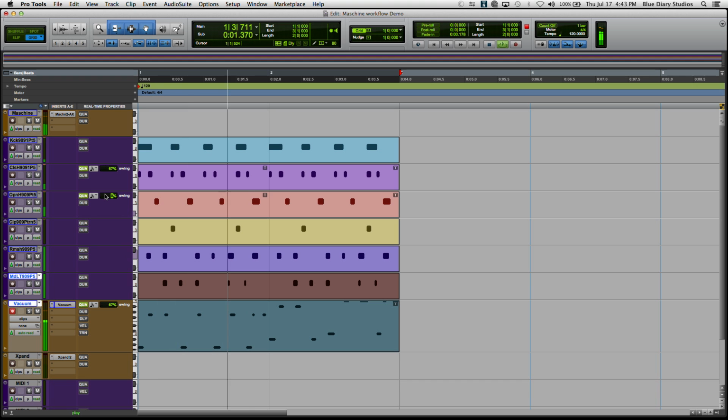Great. I've just showed you how to record a MIDI pattern using a plugin or virtual instrument that is a single MIDI channel. In this case, it's Vacuum.